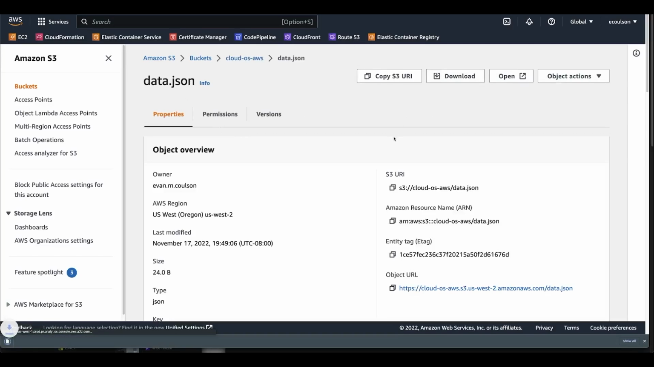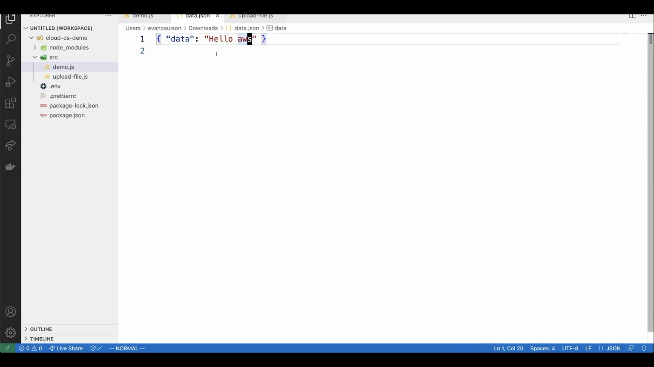We're going to download it to check that the contents are what we expect. And you can see here, it says hello AWS. This is exactly what we wanted. Now I'm going to jump over to Azure and show that this is working the same there.